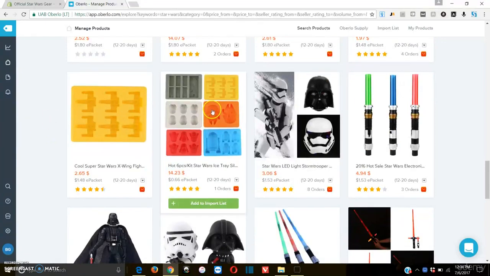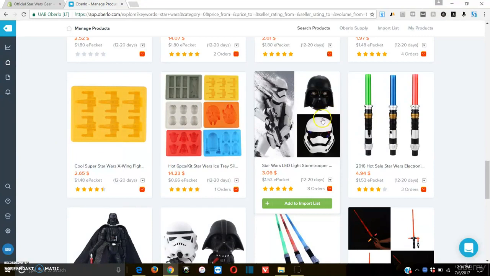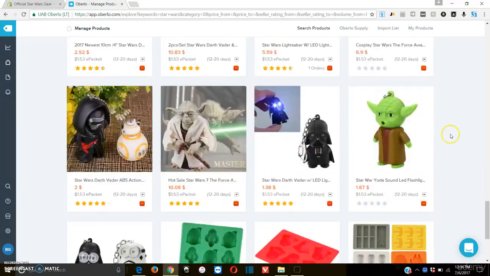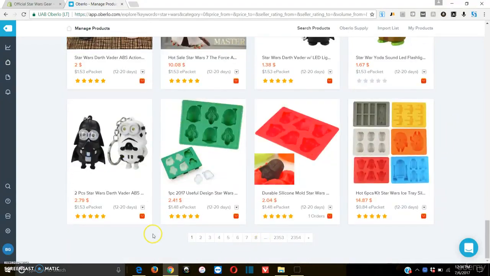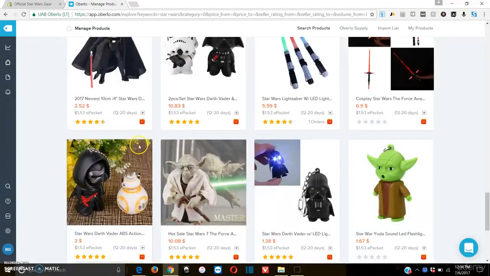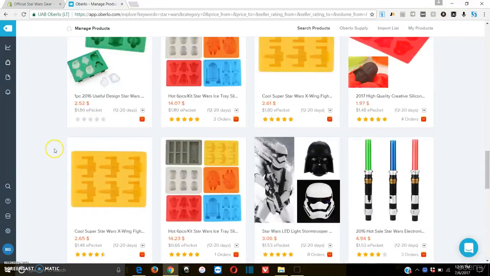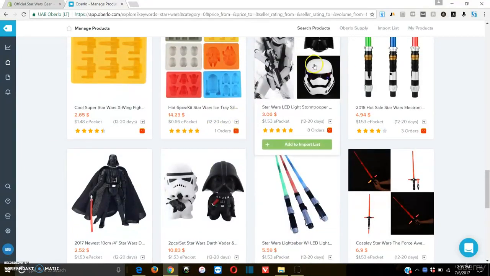You got Star Wars Ice Tray, Star Wars Ice Tray, Star Wars LED Stormtrooper helmet, Star Wars electronics. I believe that there was really cool Star Wars lights that I saw, and obviously there's a bunch more here. But I'm just going to go through. Is that a Star Wars minion? That's really funny. And you can see how cheap these are. I mean, this Star Wars helmet. Let's just click on this for a second.